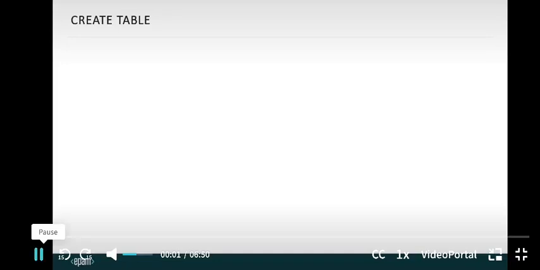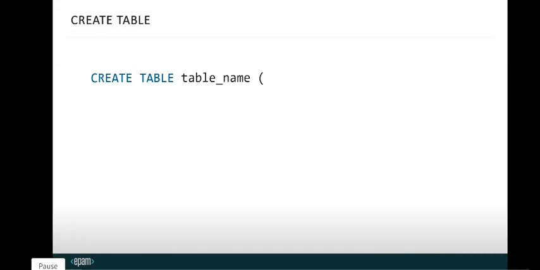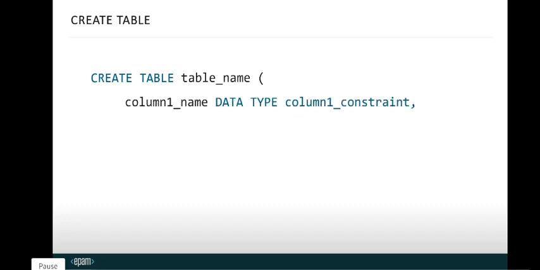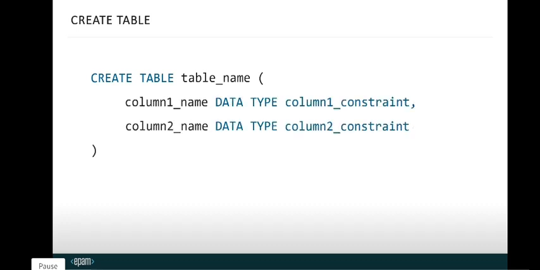Create Table command is used to create tables. When using it, we should indicate the name of the table and put into brackets the definition of table columns: column name, data type, constraint, etc. This is required for each column.